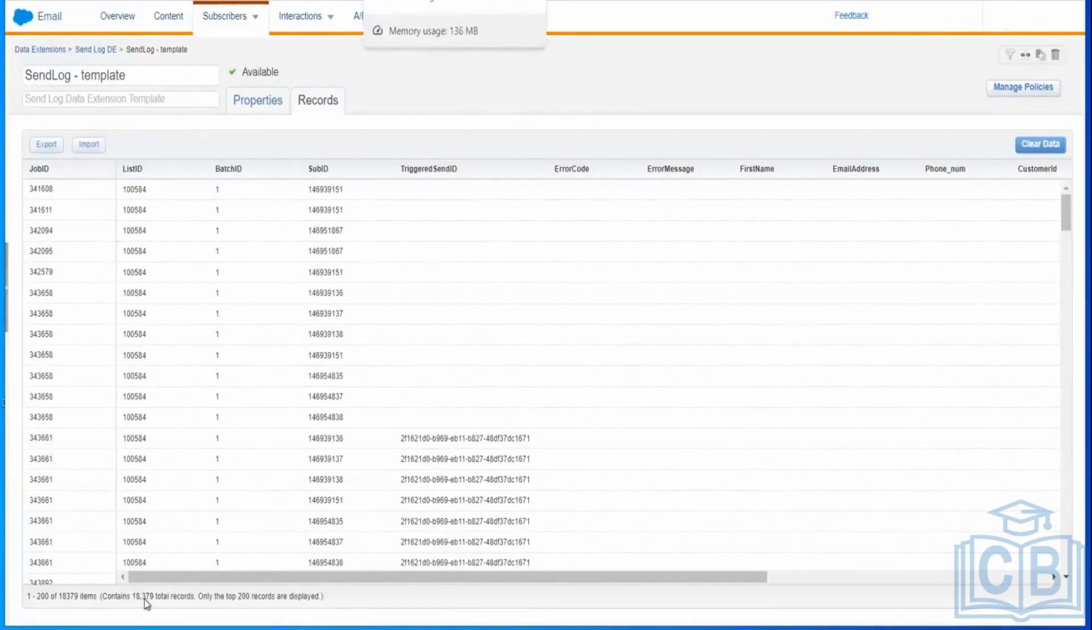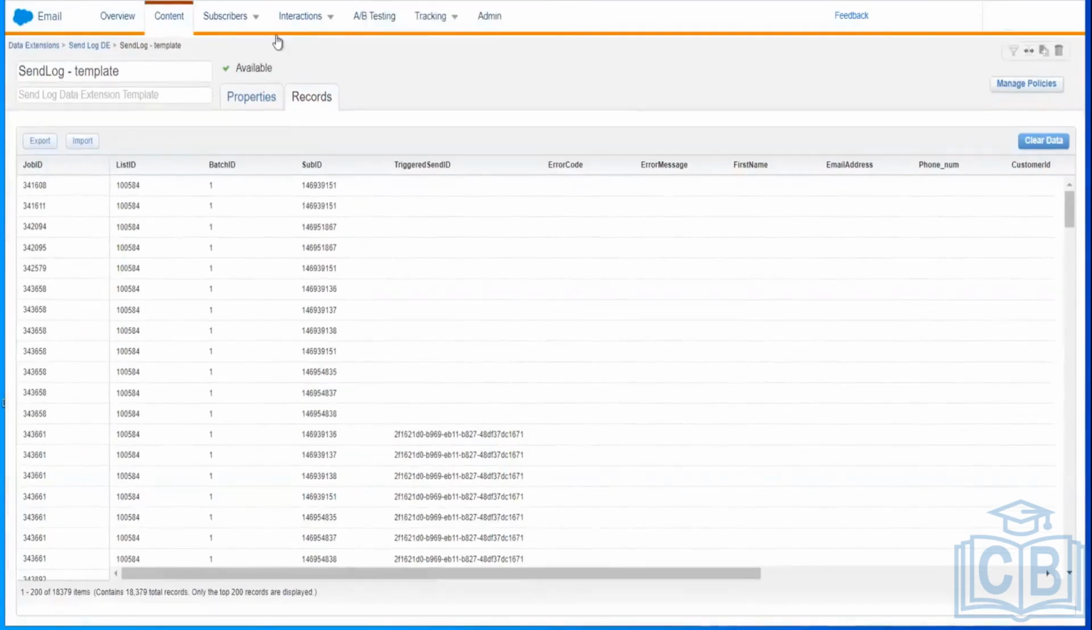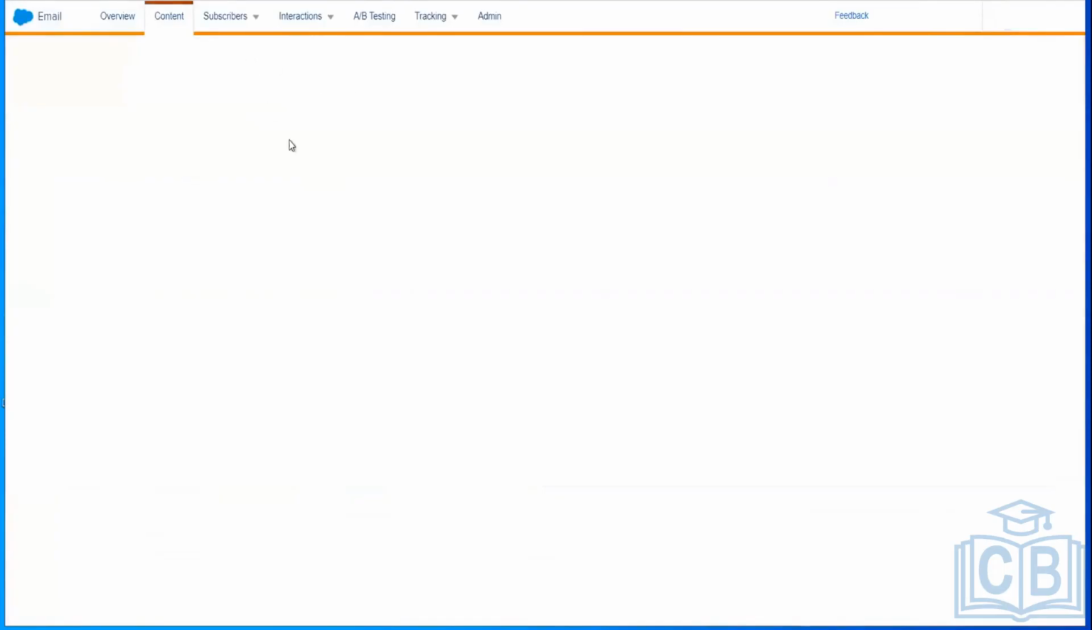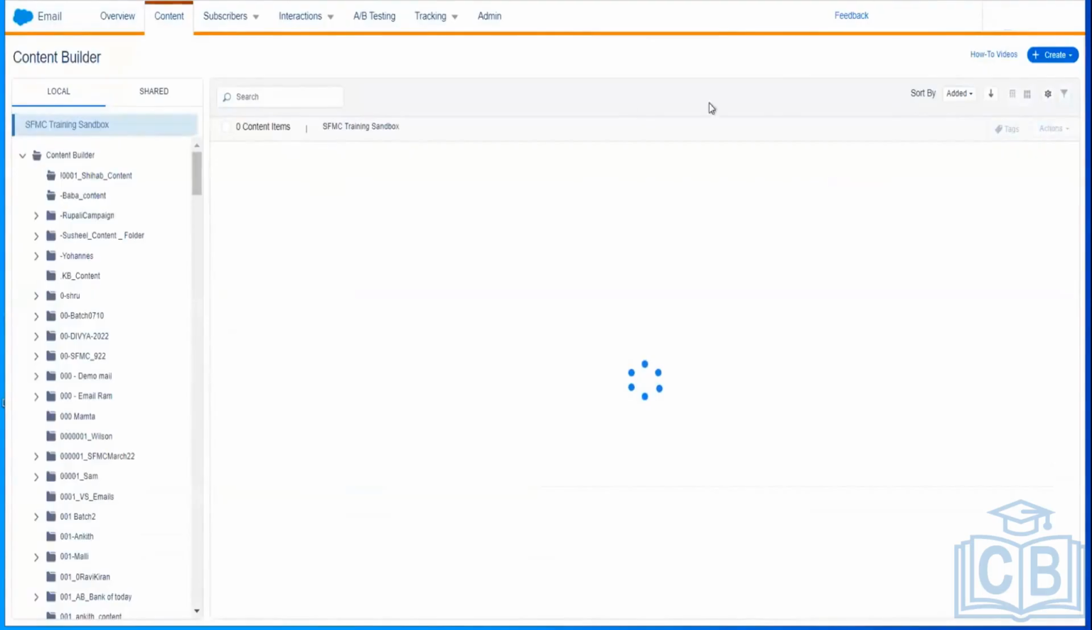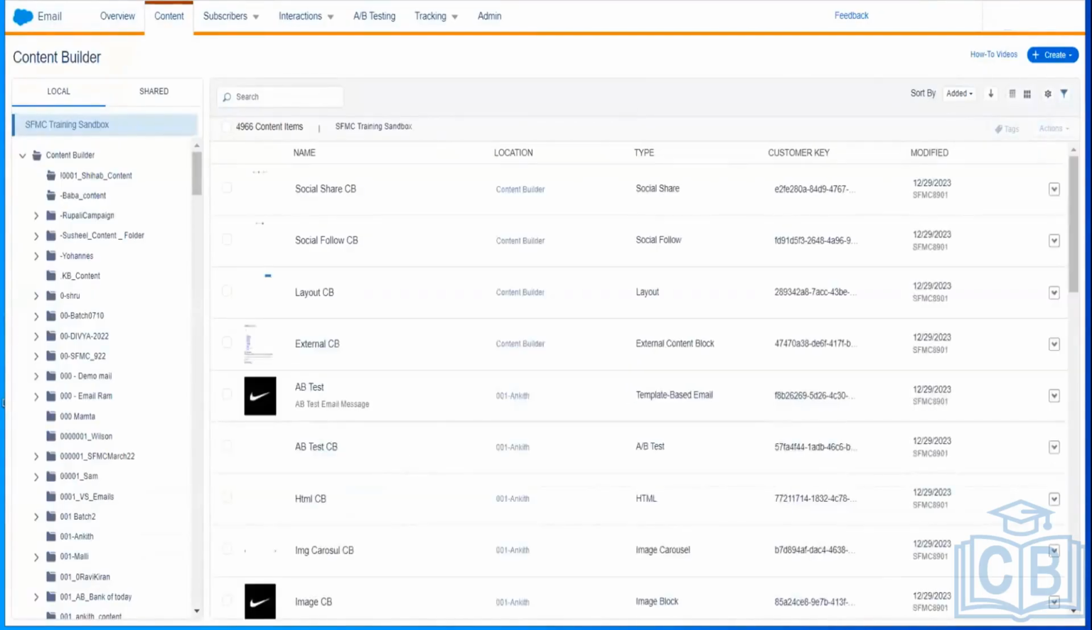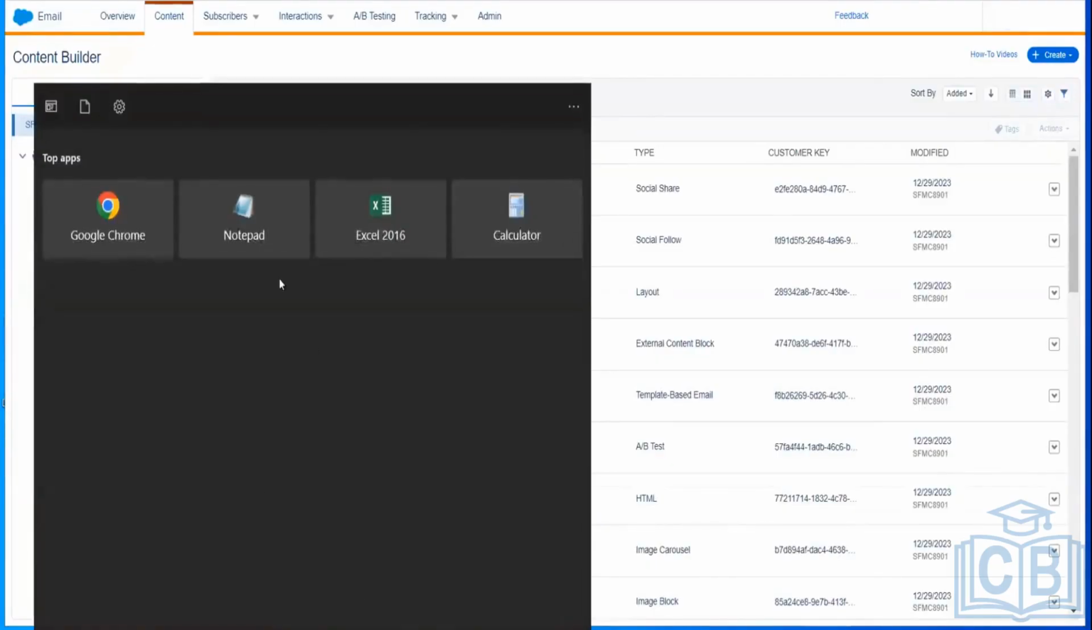Everybody, what is the count showing? The count is showing 8379, total records 18,003. Just note down this 8379. Now, how is the send log working? Do you want to check it? We want to go to Content Builder. In Content Builder, we want to create 18379. Just note down the number 18379.